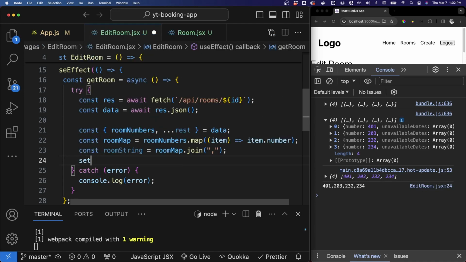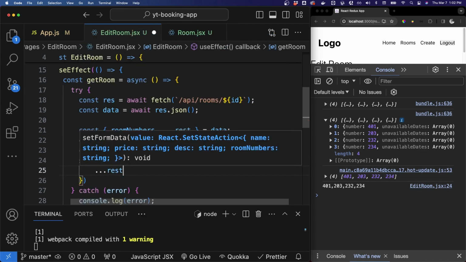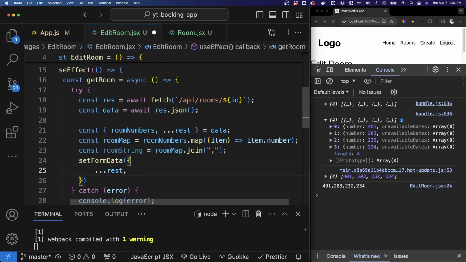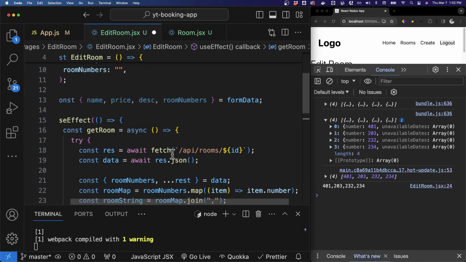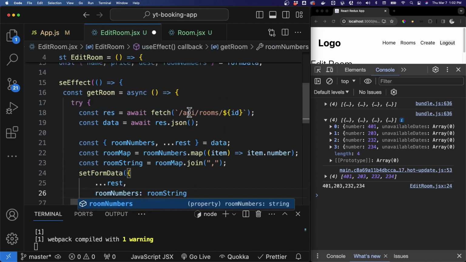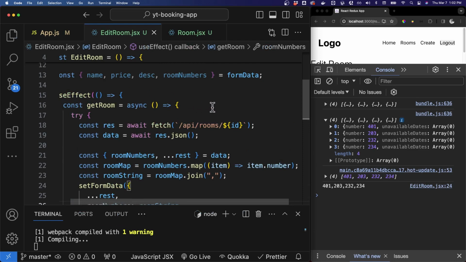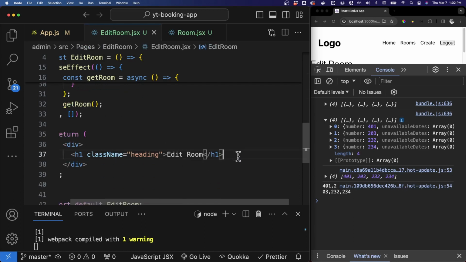So then I'll say set form data to, let's spread what's already in the rest, and then I'll say room number will be room string. Set room numbers. Room numbers. Okay, room numbers will be that. Yeah, go. That should do it.